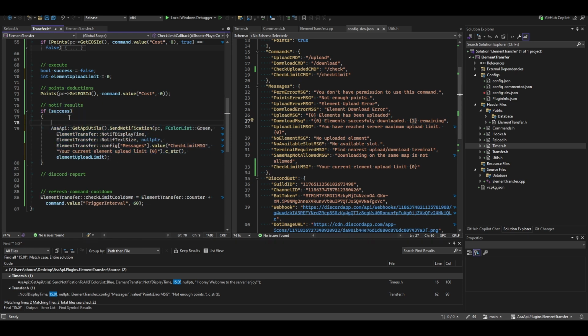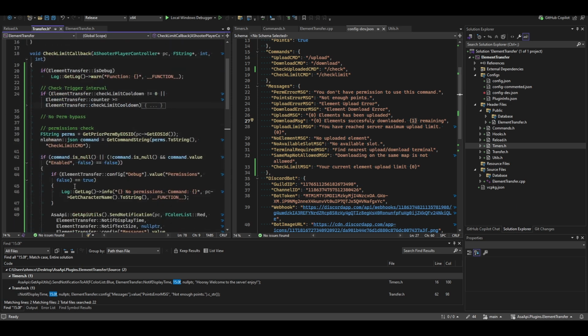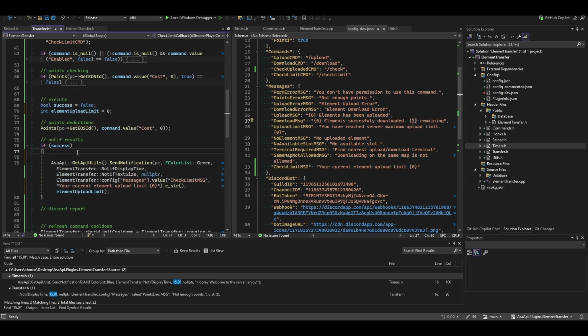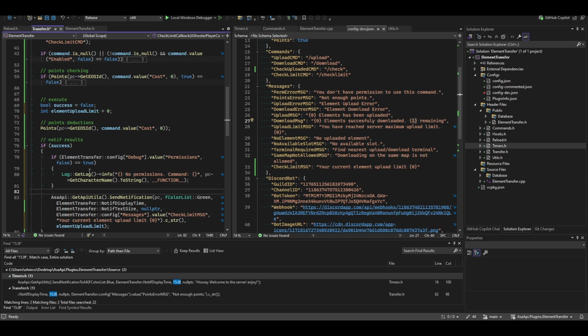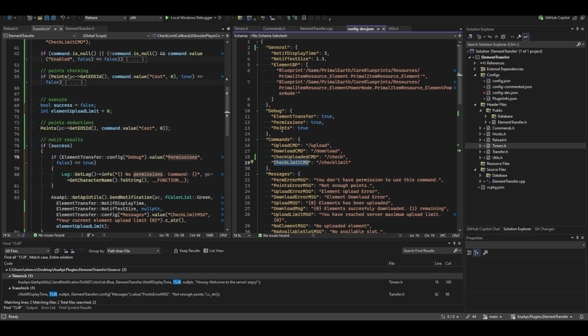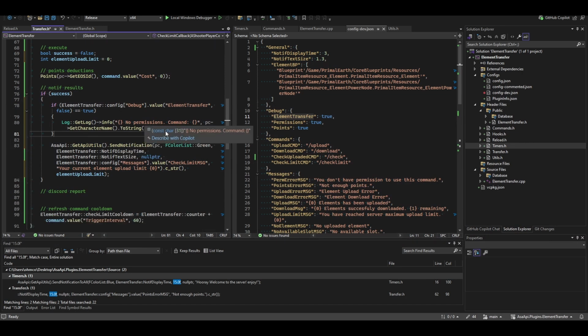Okay, so if success, notify result, notify the player. If you want to put it in logs as well, what you could do is copy paste this one, but make it more detailed, not permission, it is debug transfer. All right. What you could do is the player name maybe.